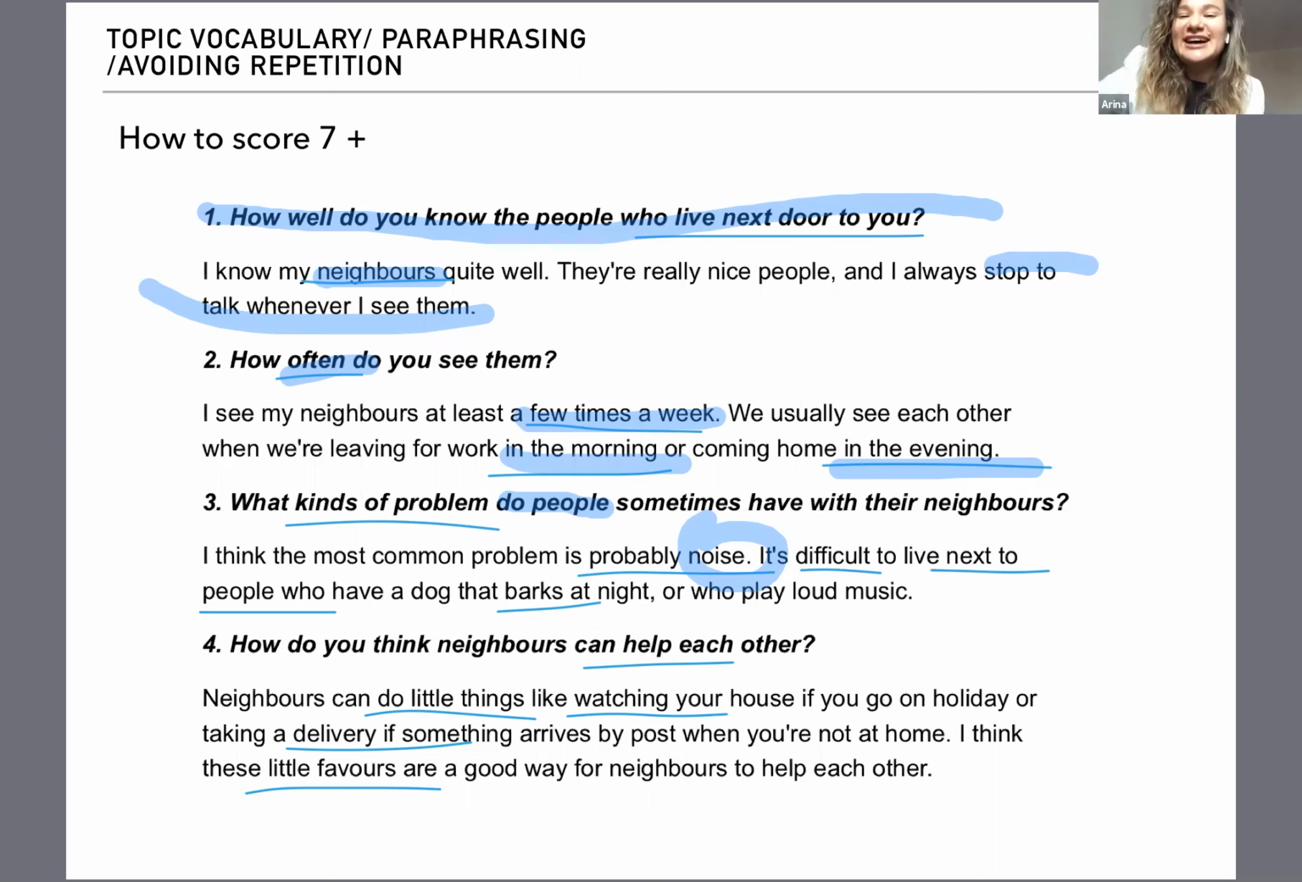Okay, and number 4. How do you think neighbors can help each other? Okay, help each other, and I answer. Do little things like watching your house when you go on holiday, taking a delivery if something arrives. Okay, so I just don't repeat the word help, and I think about what kind of help the neighbors could assist you with. Do little things like watching your house, taking a delivery. Okay, right. I hope you get this idea.